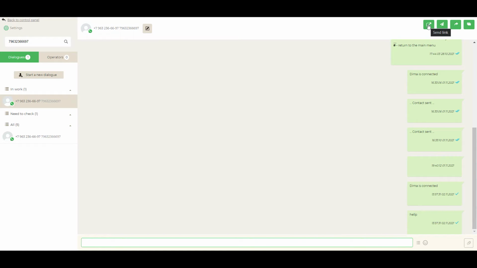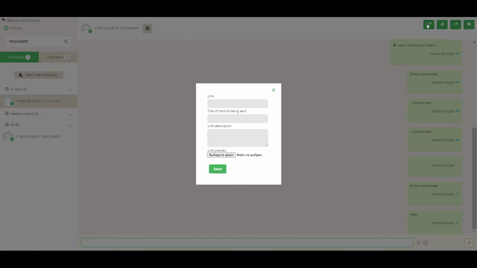Using the next button we can add a hyperlink. In this area we should paste a link. We can write the title of the link or link description. Moreover, we can attach some files.